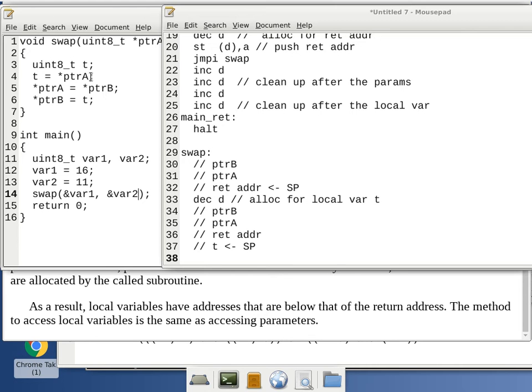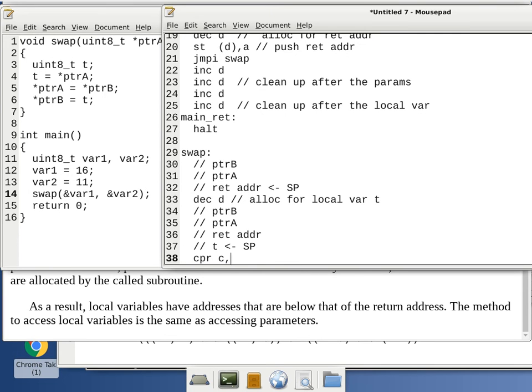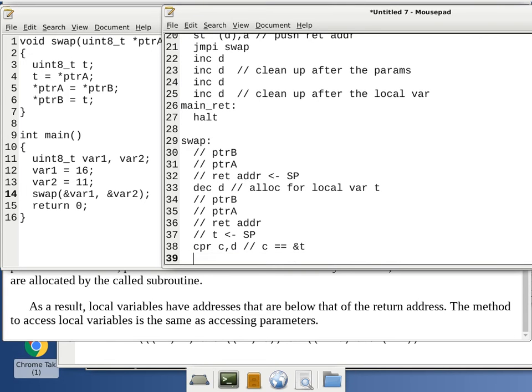So as usual, we do a CPR, whoops, wrong window. We do a CPR CD, so that now C is the address of what? Yep, C is the address of the local variable. But that's not what I want at this point. Eventually, yes, I need to get back to that later on, but not right now, because right now, I need to dereference. On line 4, we need to dereference PTRA. Well, let's see how we can get to the address of PTRA first, because we have to get there.